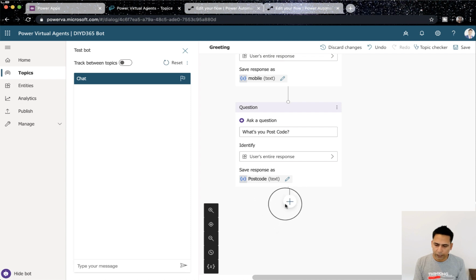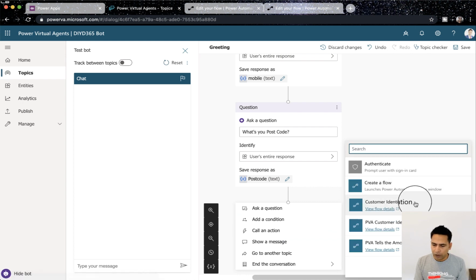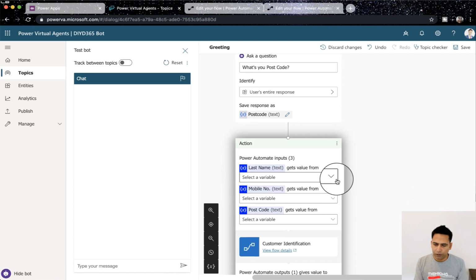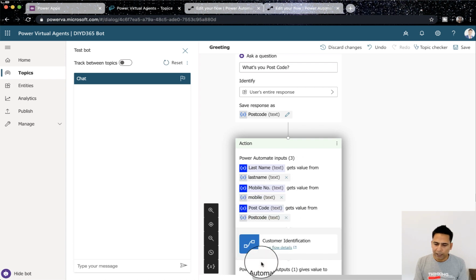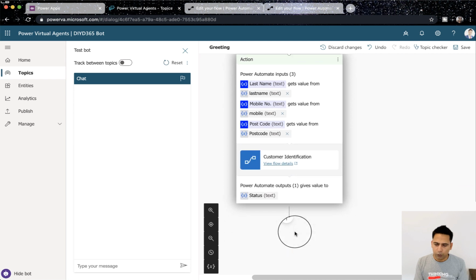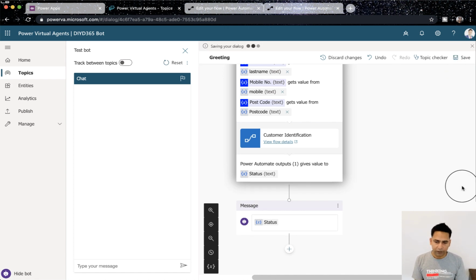So what we'll do, call an action, and the action we just created is called customer identification process. We will select that one. And here we'll map the variables. So last name is last name, mobile number is mobile, postcode is postcode, and the output was status. Now here we will just quickly show a message, which would be status. So status is basically our output from there. So we've just picked that up. Now we'll hit save here.